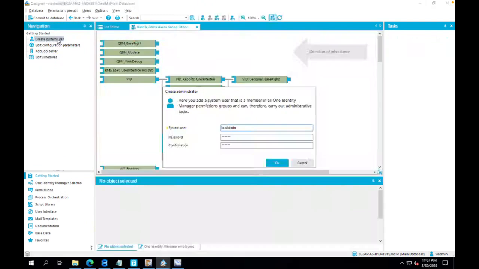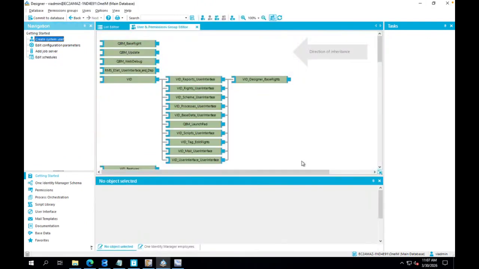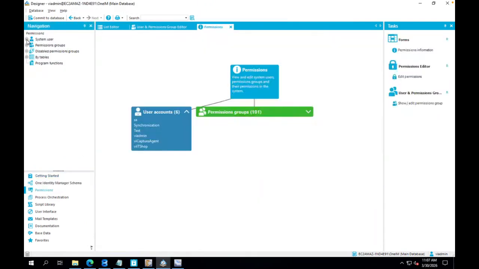If I click on create system user, it will open something like this. If I go to permissions, then you can see we have something called system user. The same thing we get on clicking on getting started, but over there we get the option of create system user. Here we have the system users. If I expand system user, we have SA, synchronization, test, VI admin.